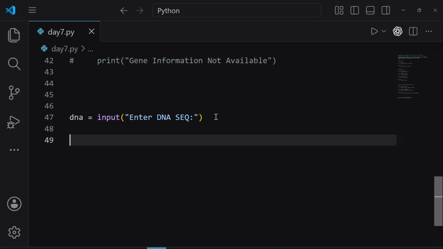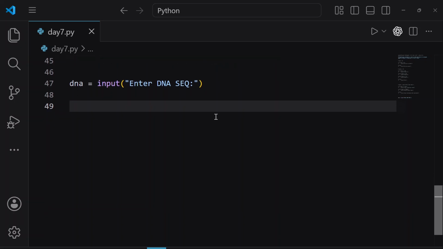Now here, first of all, you tell me what should I write first of all here to create the conditional statement? What should I write here? Let me know.